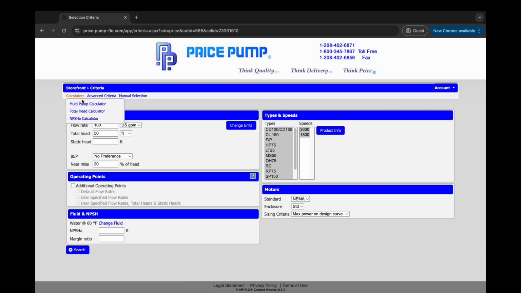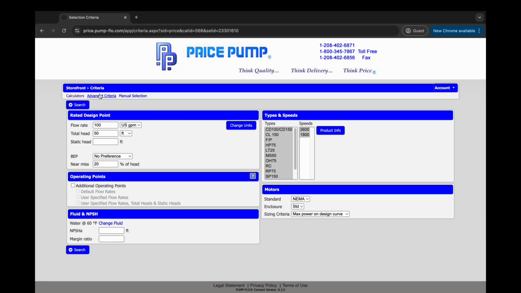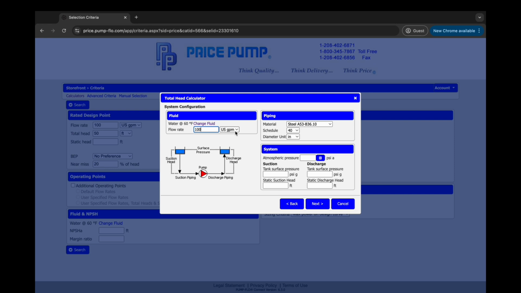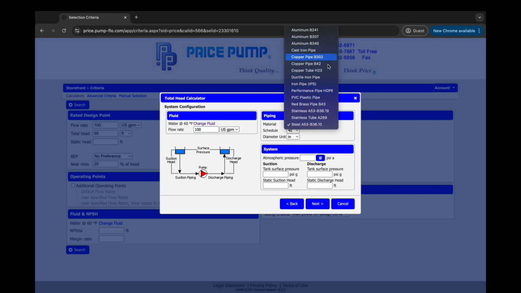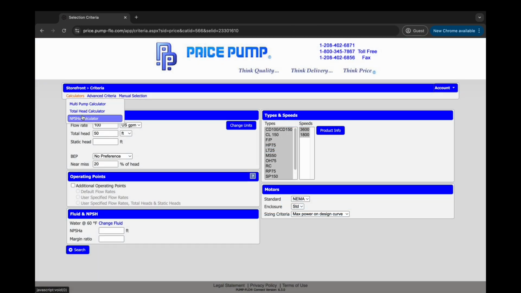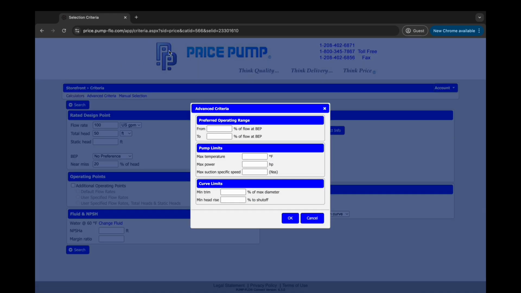Calculators show 3 different options, the first being multiple pump. Here you can input the information and you will auto-populate your flow and head fields in the rated design point box. Next is a total head calculation. Here you can choose from 4 options and create a basic system within the calculator. This will populate the static head field with your result. Last is the NPSHA calculator, and this will populate NPSHA in the fluid section.